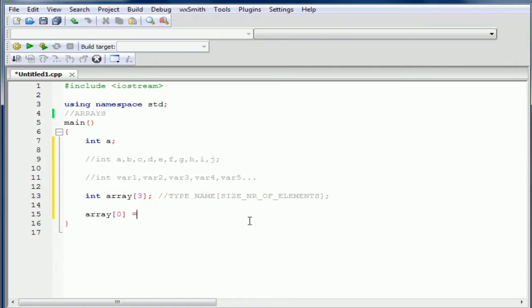Okay, so I'm assigning here, for example, 10. Now let's do the same thing to the other elements. For example, that way. Something like that. I assigned different values to all possible elements, 10, 50, and 256. Because we have 3 elements, right? The size of the array is 3.